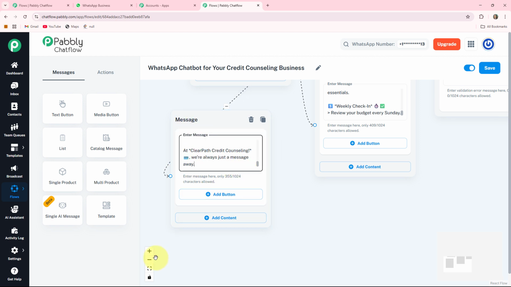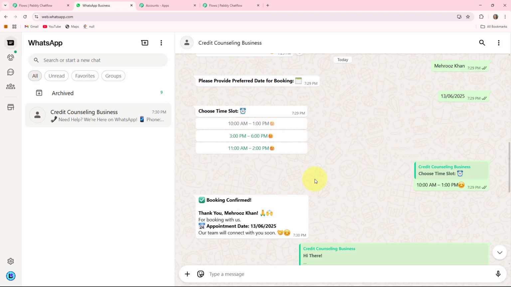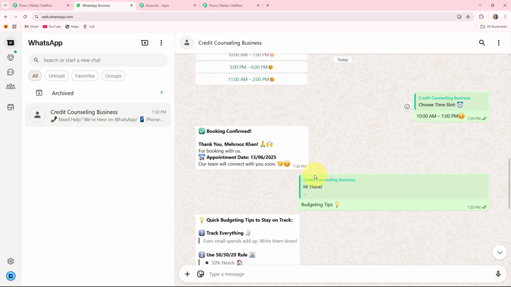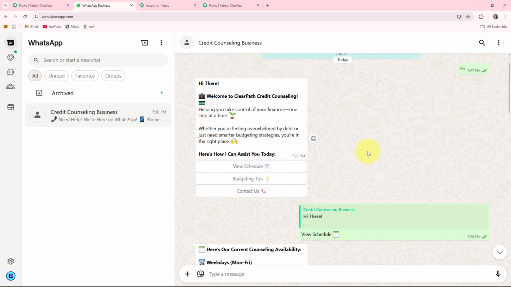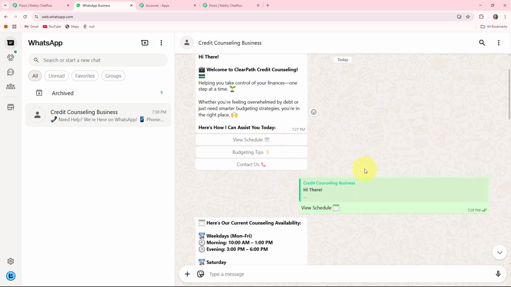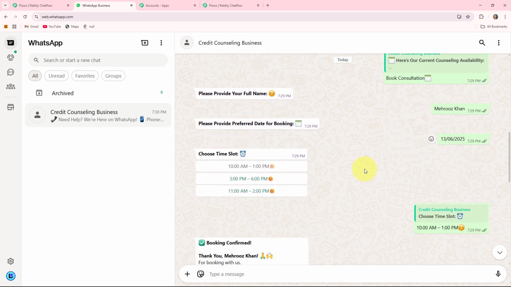Now our flow is completed. So basically this is the final look of our flow for creating a WhatsApp chatbot for your credit counseling business. After the completion of your flow, you have to click on this save button, so that your flow will be updated. This bot will automatically respond to your clients like this. It will even book consultations, provide them budgeting tips and any information you want to share with your clients without you doing anything. This automated bot is created without requiring any coding or programming skills. It is only possible with the help of Pabbly Chatflow.